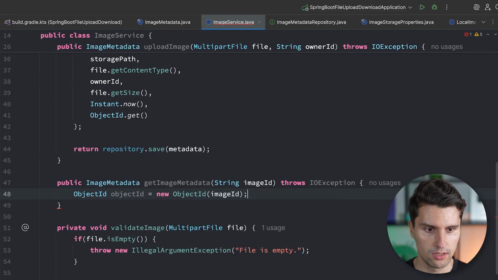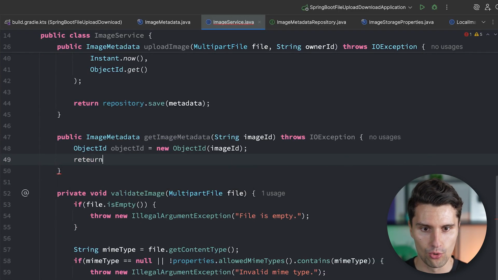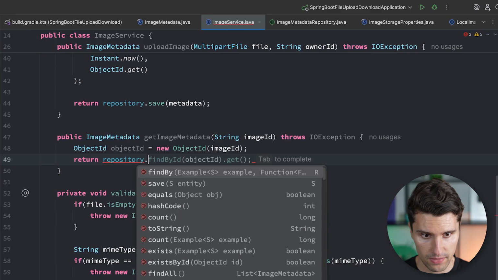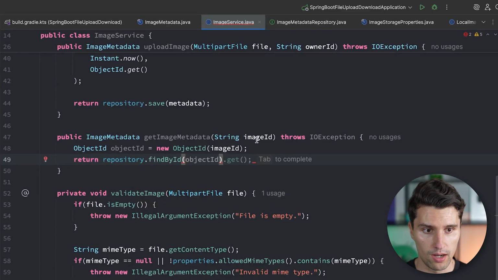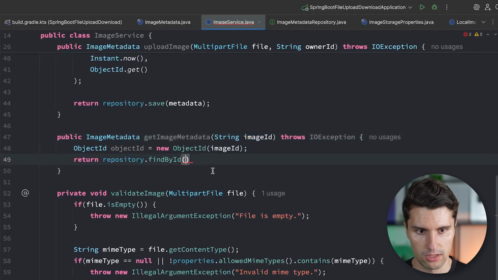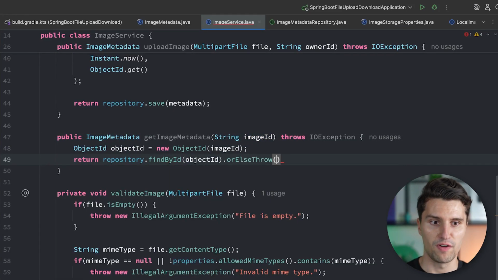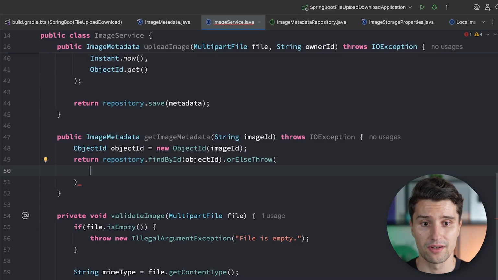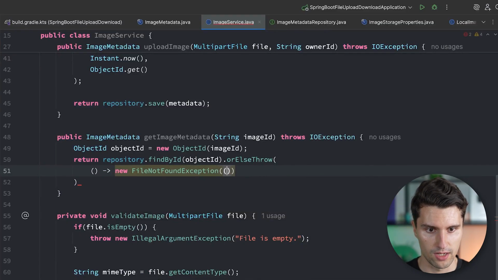It's new ObjectId, just like the AI tells us. And then in here, we can return repository.findById, to find a certain image metadata object by the ID that we've passed here, specifically the ObjectId, and then orElseThrow. So either it finds something, but if it doesn't, then it throws something, specifically an exception. So new FileNotFoundException, for example.